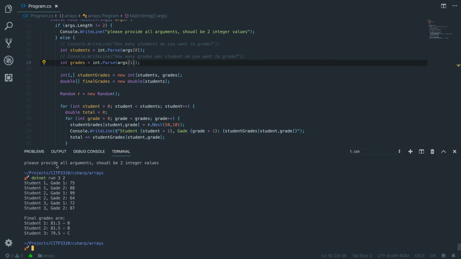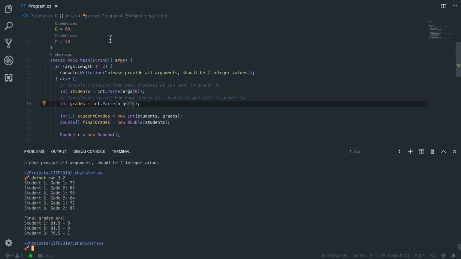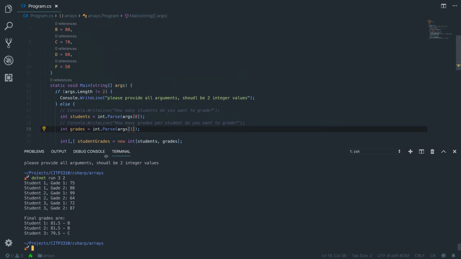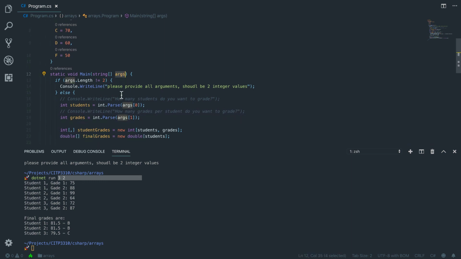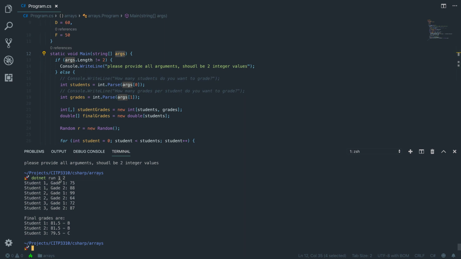Voila! So this is what I mean that the string from the arguments, everything that is going to be passed when you execute it with dotnet run, whatever you put here is going to be parsed. It's going to be saved in this particular arguments variable, and then we say, okay, the first element, element 0, is going to be in this case the students, and the grades is going to be arguments 1, the second element. And we can actually see it running.